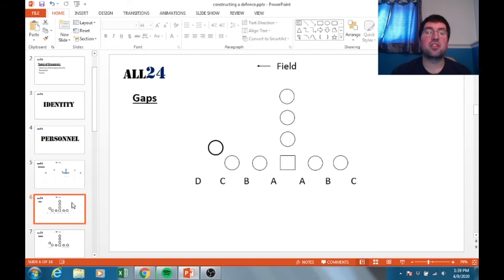A very standard way to do it when you're starting to talk about constructing that front now is you want to have some naming and numbering systems in place to, again, invest that little bit of time in your training camp. Spend 5 or 10 minutes talking about what you mean when you say A gap, B gap, 1 tech, 3 tech, and that's going to just save you time throughout the course of the season.